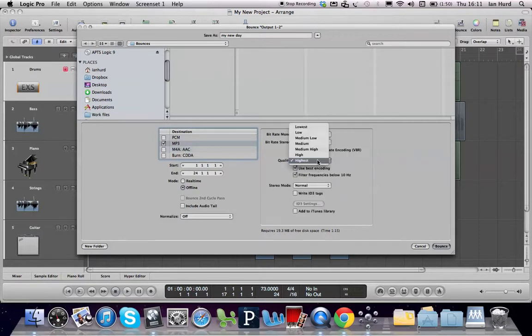It just so happens that I want it to be at the highest quality. And don't worry about all these other things for now. Using best encoding and filter frequencies below 10 Hz. Well, you might as well do that, because if you've mixed properly, you won't have anything below 10 Hz.